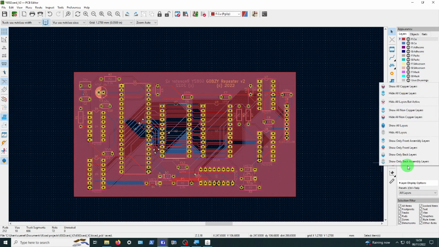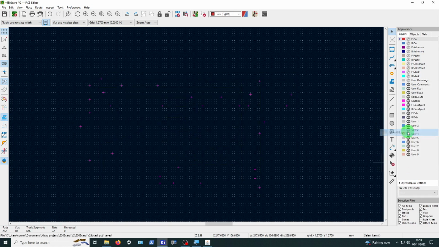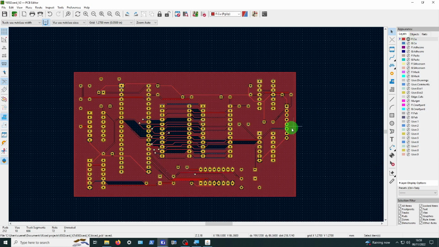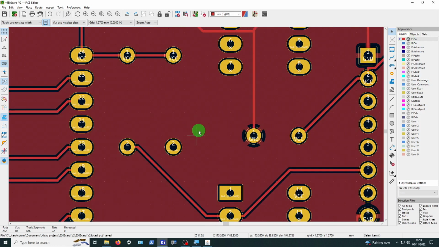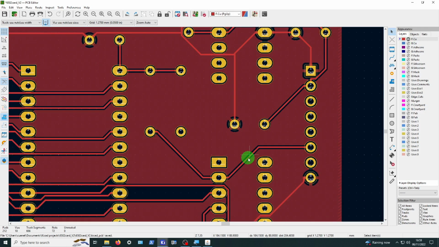Now if we hide all layers and just look at the top copper, and I'll zoom in a bit, you can see what it's doing here. Here's an example. Here's the track, and you notice there's a gap around the track, an insulated area all the way around the track, and indeed around the pad as well. And that's exactly what we want.